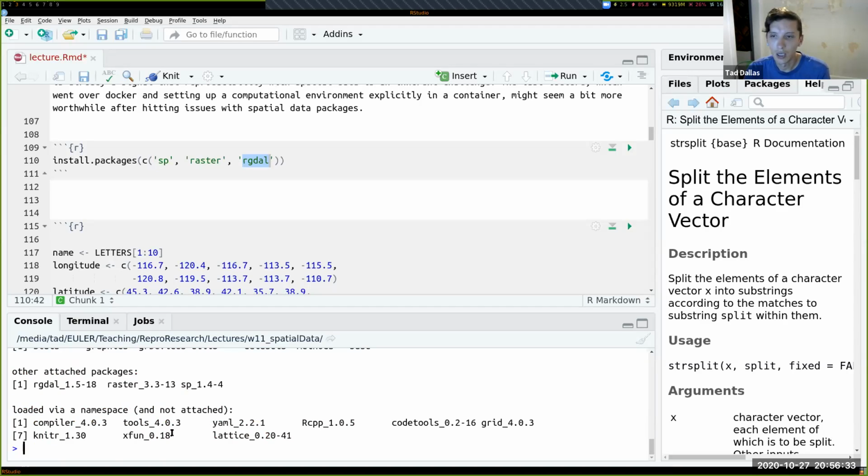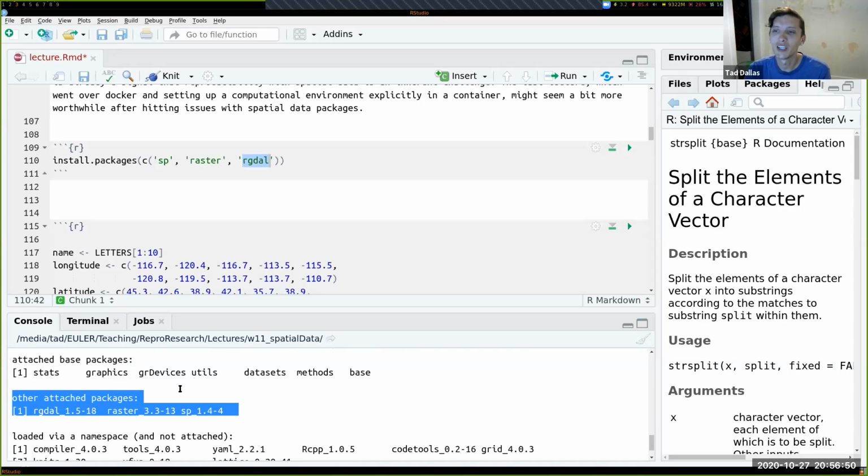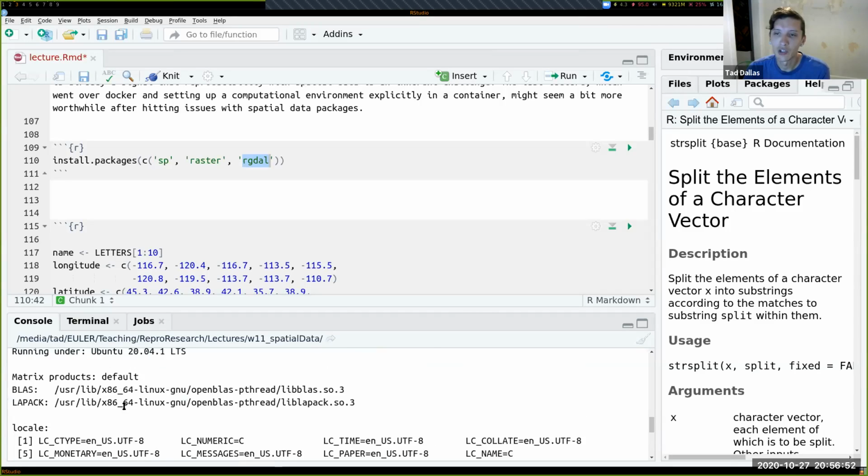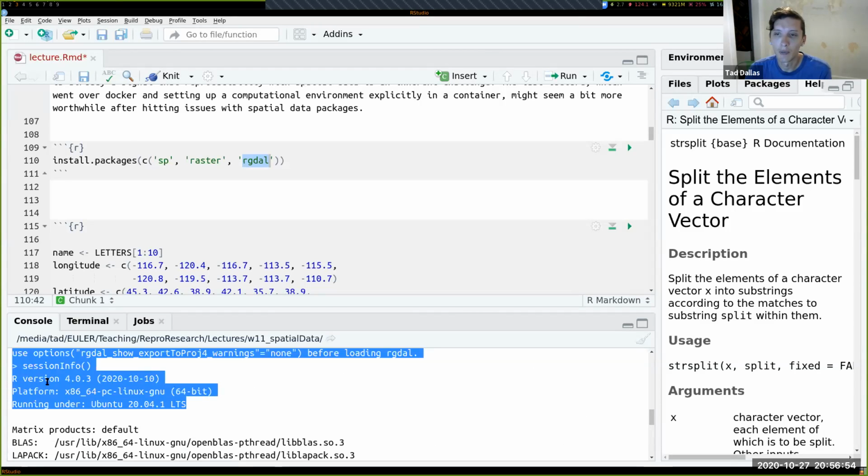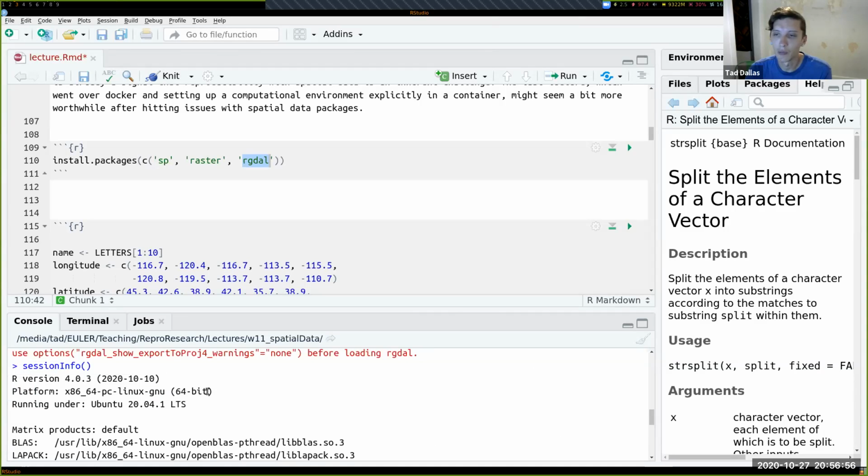Just in general, I think putting it at the end of a document is a good sanity check, or just a receipt, essentially, so that other people can see what you're using. And so here are my attached packages, where I have rgdal, raster, and SP, the base packages, and then information on what operating system and R version and platform I'm running it on.